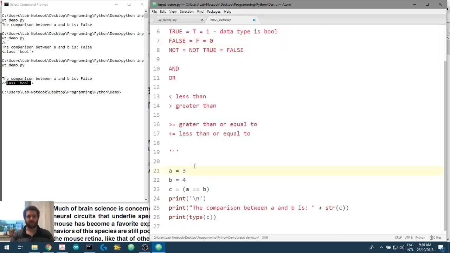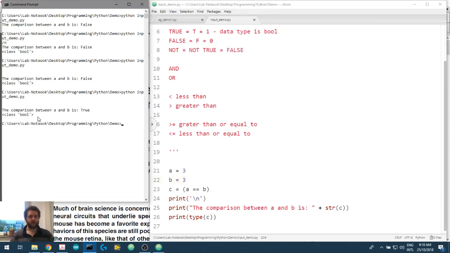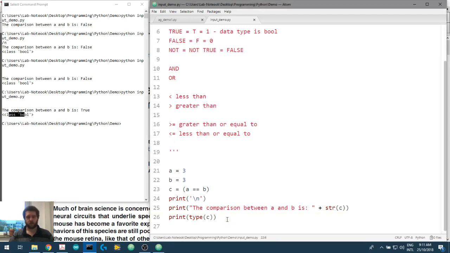So let's see what happens if we make this statement true. So we'll make A equals 3 and B equals 3. What do we get? The comparison between A and B is true. And again, true is also the bool type. So we'll get rid of that.